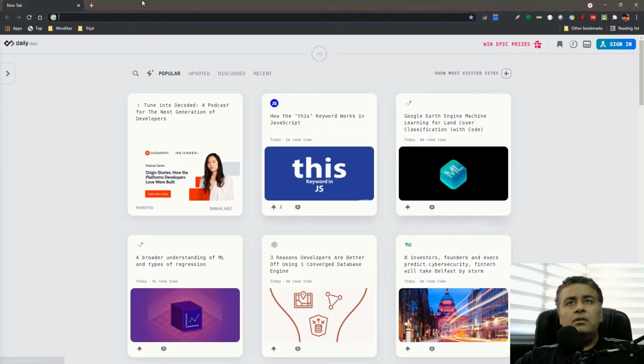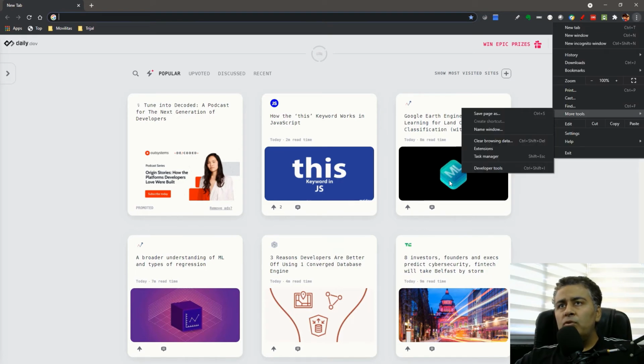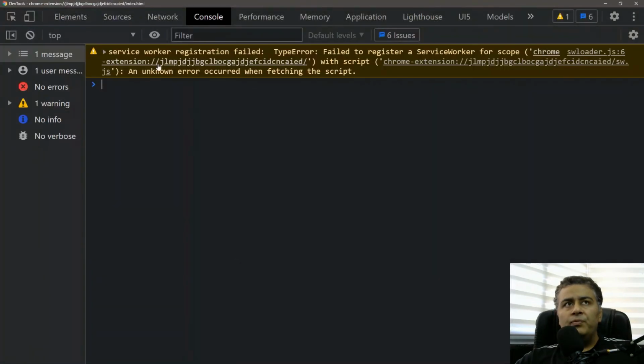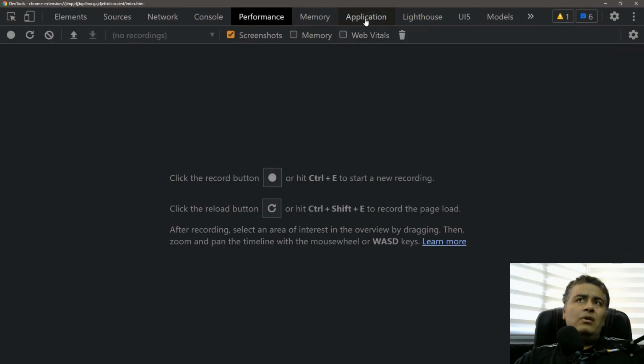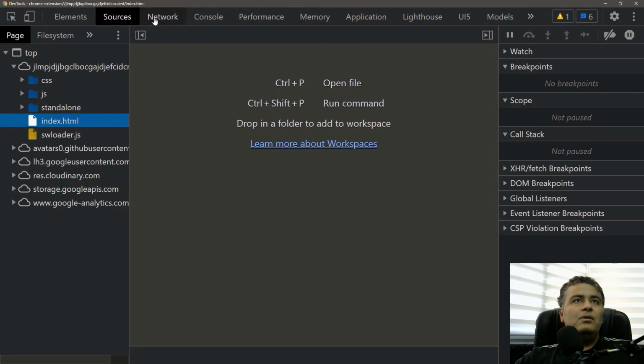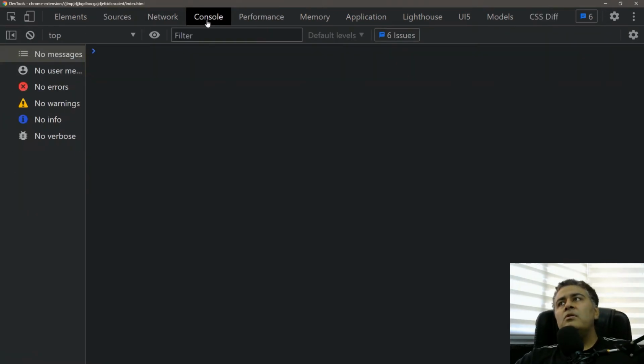So this is my simple browser, Chrome. You can open any browser, click on these three dots, click on more tools, and go to developer tools. So this is what your typical developer console is. I will not go into details of how it works because that is altogether a different big topic. For us, our focus will be on the console.